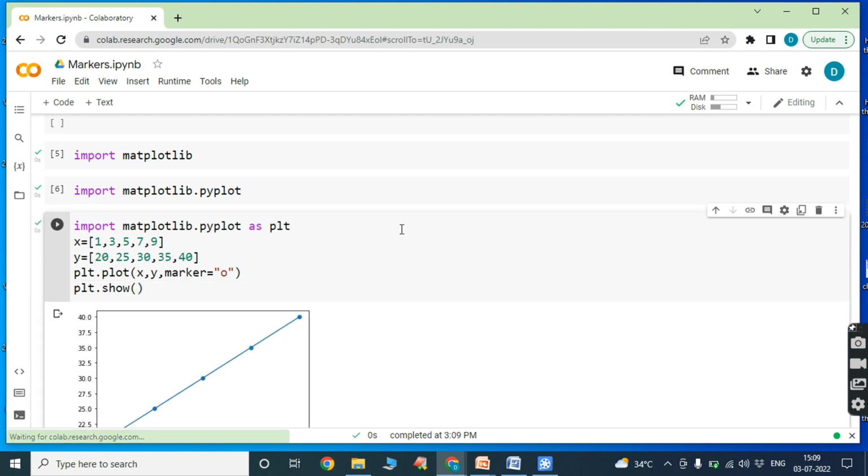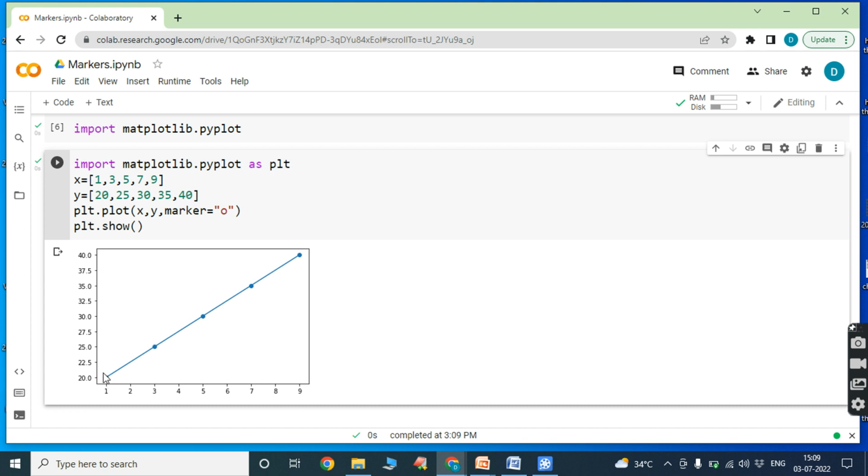So see this one. This point is the 1, 20 point: x value 1, y value 20. Next, this point is x value 3, y value 25. Next, this point is 5, 30, x value 5, y value 30. Next, this point is 7, 35. And this point is 9, 40, x value 9 and y value 40. And this is called a marker. A marker is used for emphasizing the data point with a small circle.